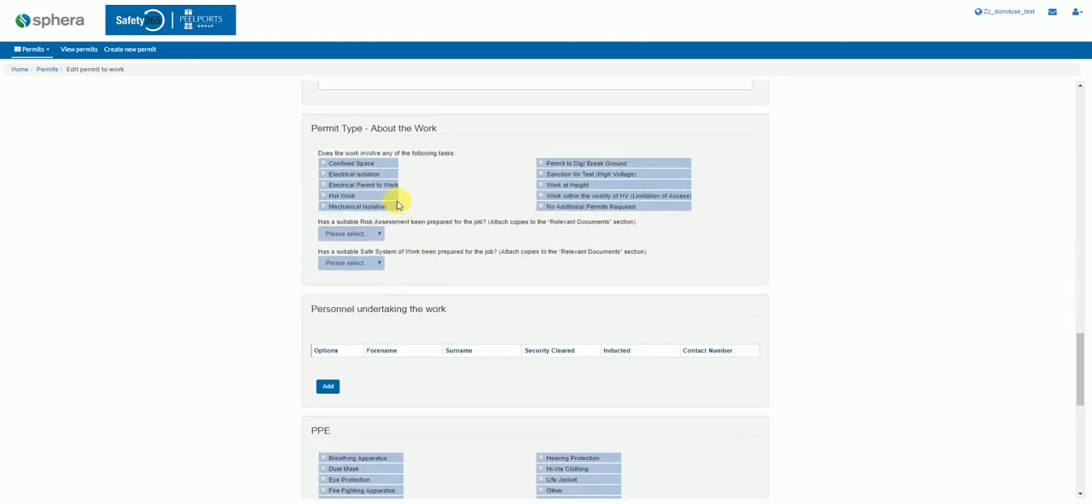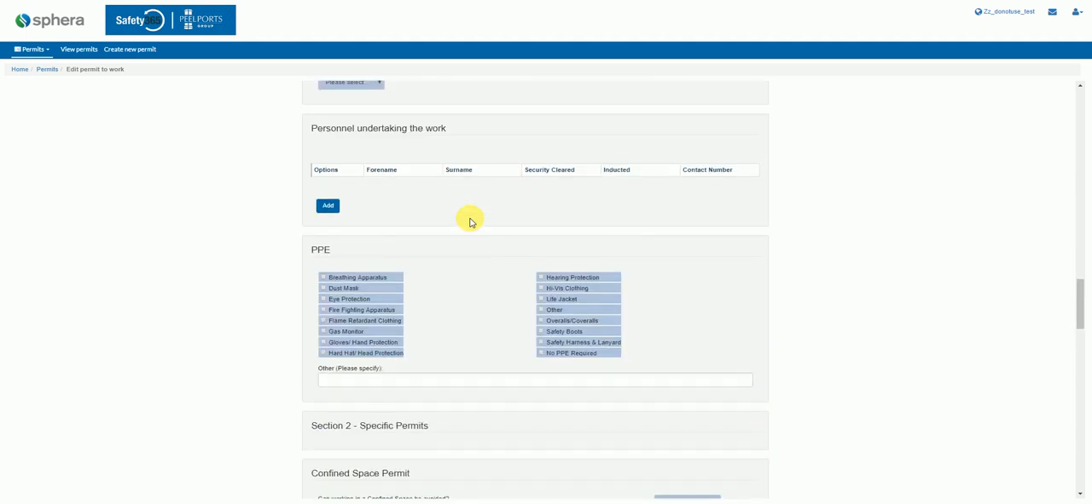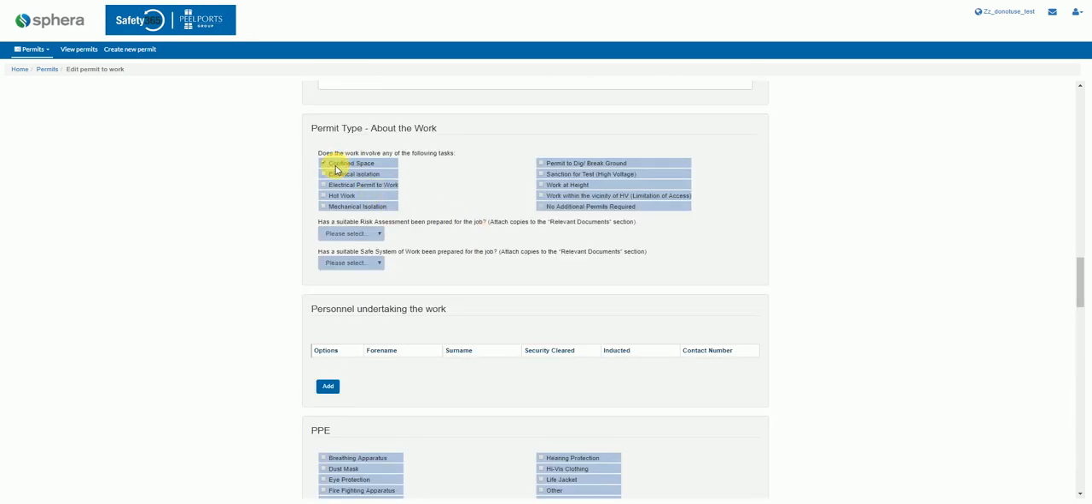And now we get to the specific permits section. If you do want to add any of these, so if I click confined space, what that will do is it opens up another section in section 2 for me to enter more information. If I untick it, it will disappear. As you'll notice, when I click the confined space, the no additional permits is grayed out. And similarly, vice versa, if I click the no additional permits, it grays out the other ones. And this is the option you would use if you're just doing a general permit for access, for example.